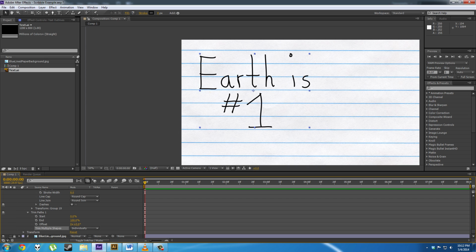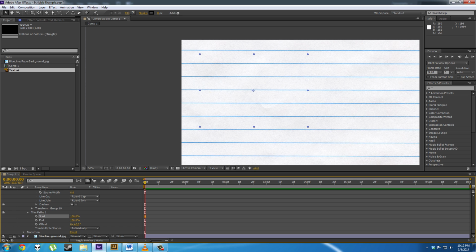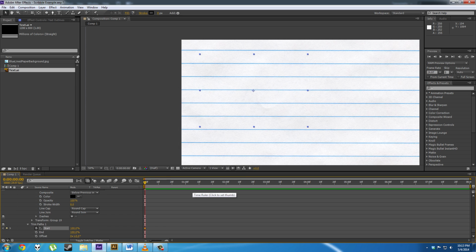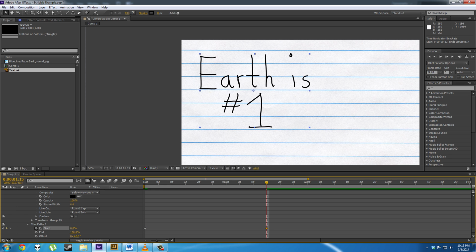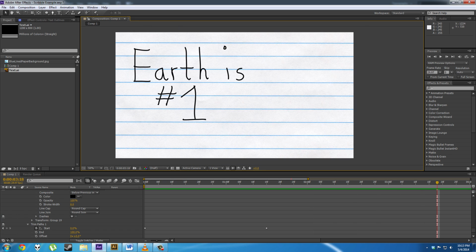Then I'm going to put this start attribute all the way to 100. Because if I were to animate it from 0 to 100, it would look like it was being erased instead of drawn on. So we're going to set this to 100, set a keyframe, go forward to about 115, add another keyframe, and bring it down to 0. So if I were to play through that, it looks like it's being drawn on. Fantastic.